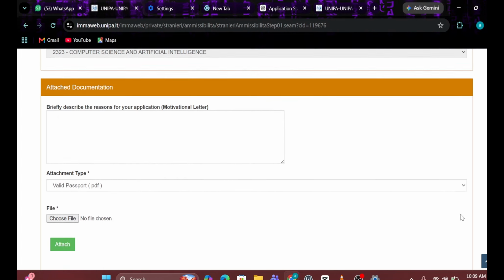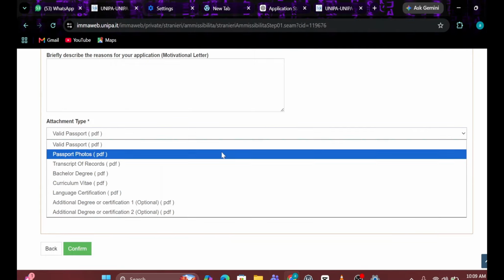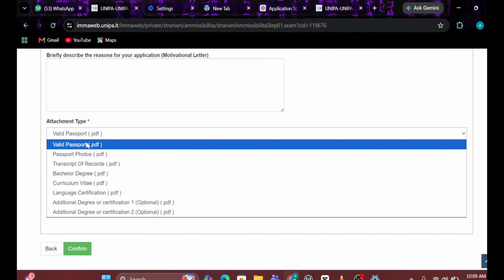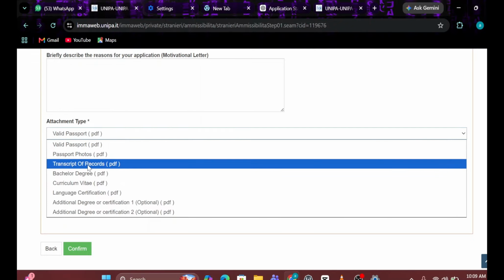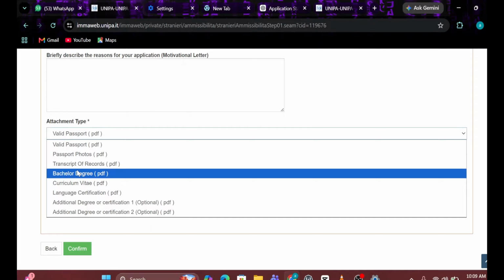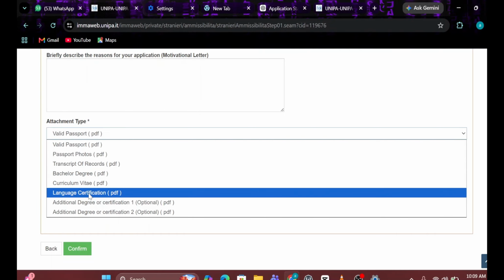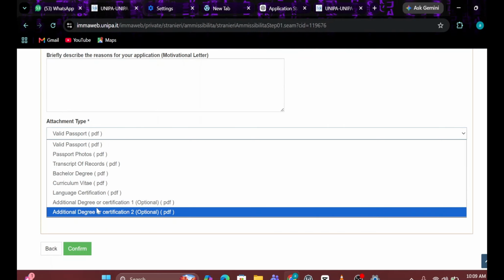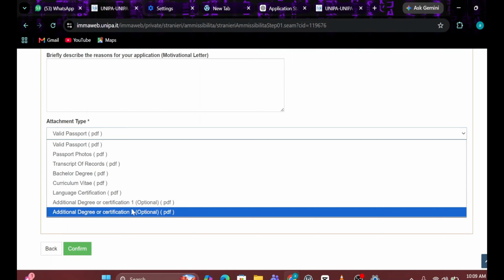So these are the documents needed for the last page. You're going to tap on this drop down. Your valid passport, your passport photo, which is your passport photograph, your transcript of record, your bachelor's degree certificate, your CV, your English proficiency letter, and any additional documents you may have. If you have any, it's not compulsory, but if you have any additional document that will support your application, you can add them here. So that is it.